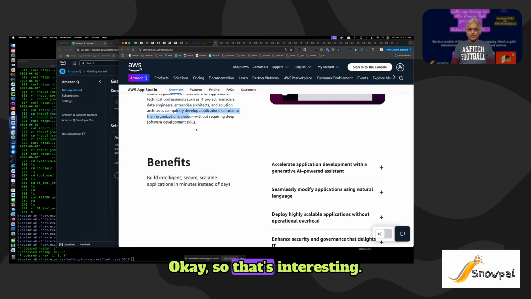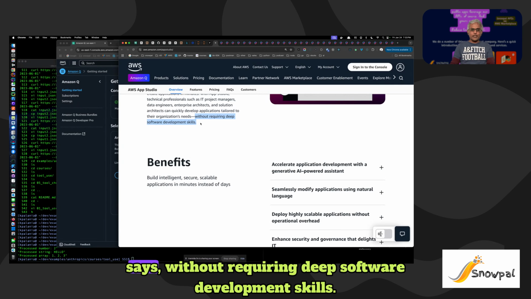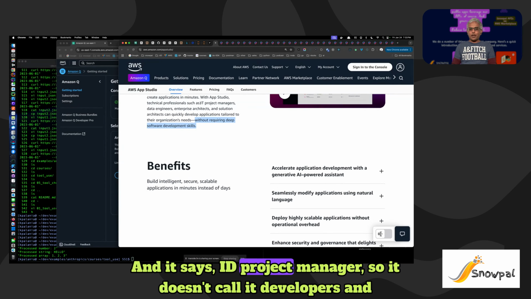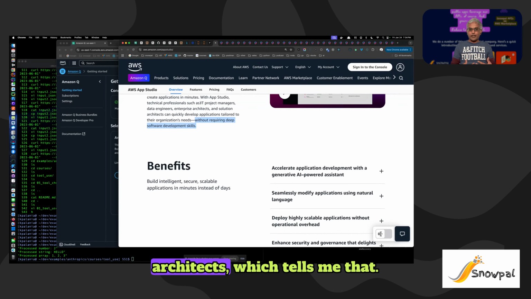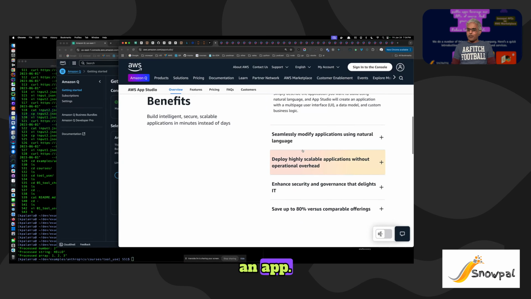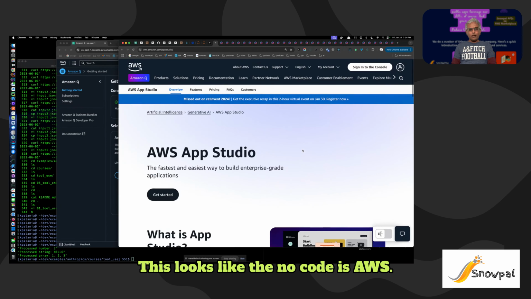Okay, so that's interesting. That's probably the most important paragraph. It says without requiring software development skills, and it says IT project managers. So it doesn't call it for developers and architects, which tells me that it's about accelerating with a generative power assistant. Simply describe the app you want to build using natural language, and it will create an app for you. This looks like the no code offering from AWS.